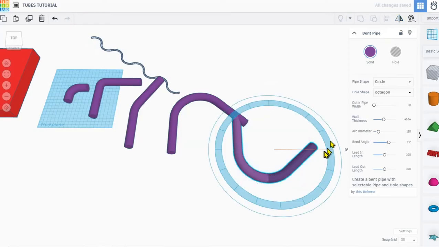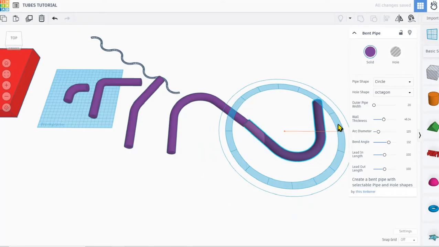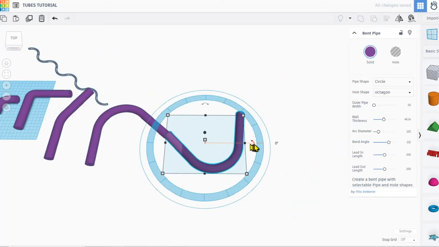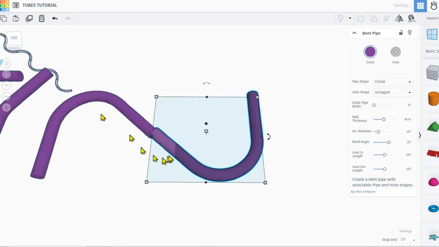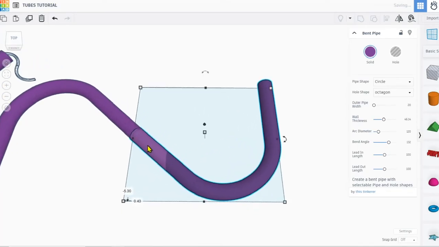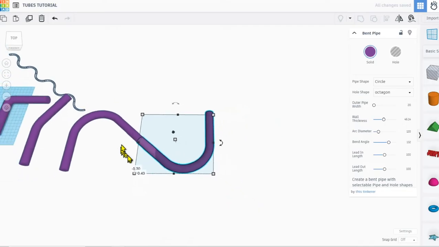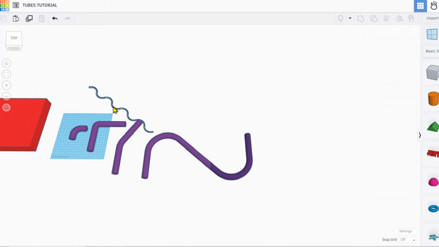revolve it. So now we have a pipe over here that just kind of bends in on itself. Zoom in here. Join it up. Why not? Why not? All right, so I'm going to take this shape out of my way.